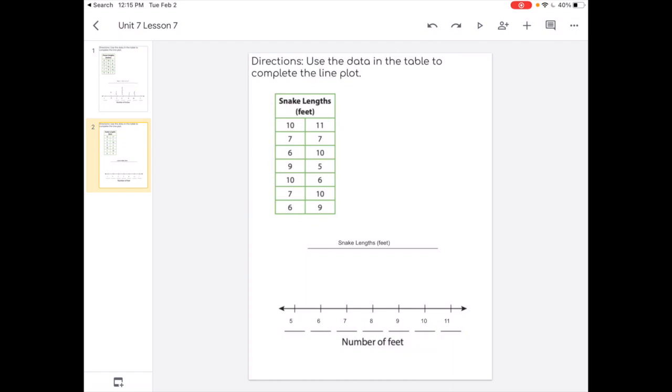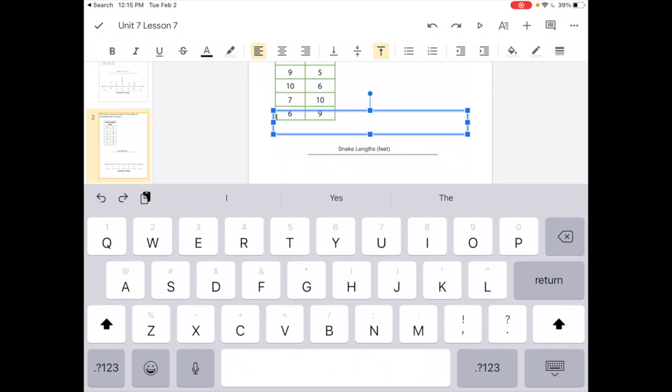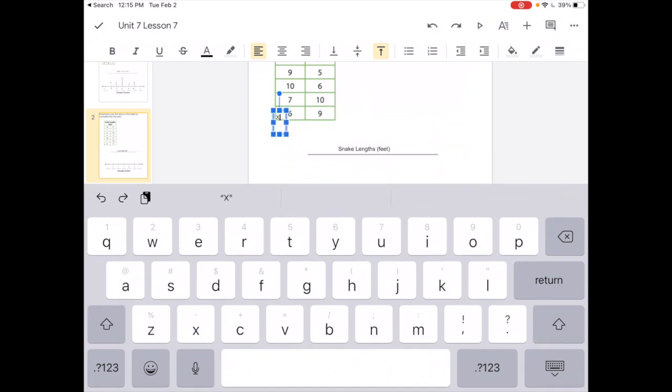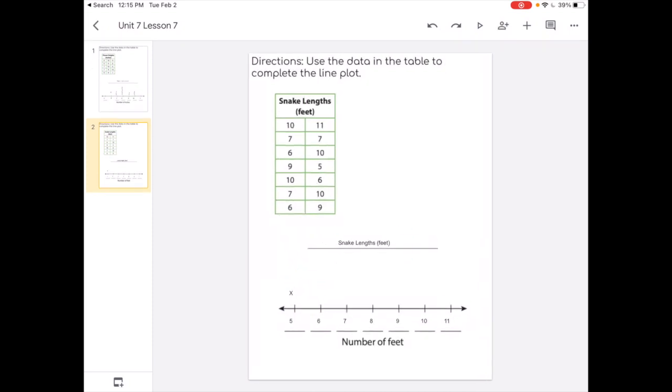Okay, so that sped us up a little bit. Now it's time to put in the actual lengths for each snake that was measured. I'm going to start at 5, and I'm going to see how many times 5 comes up in the data table. So I'm looking in each of the boxes, and every time I see a 5, I know I need to make one X. So there's only one 5. So I'm putting an X. Move that to the 5 place. And then we're done with 5s.